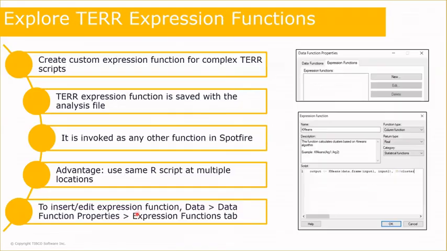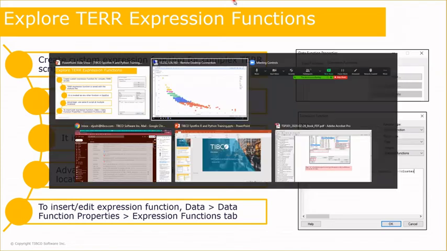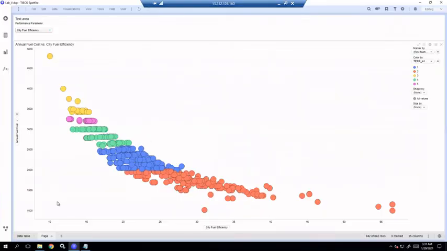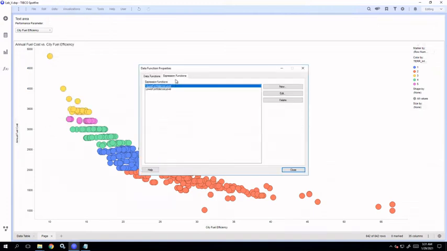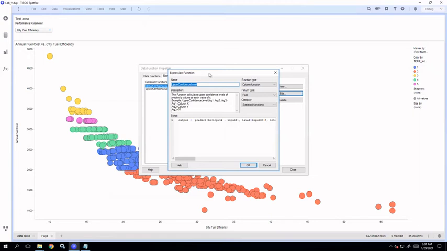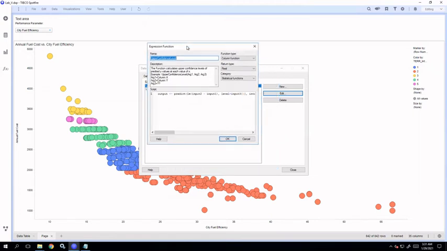Okay, so let's go and see how we can create an expression function, which has already been created. When you go to the Data menu, in Data Function Properties, here you can see I have already created two expression functions: lower confidence level and upper confidence level. You can click on Edit and see what has been done for this particular expression function.